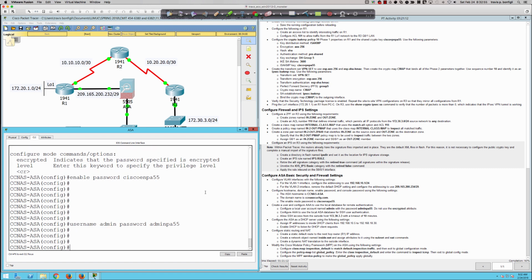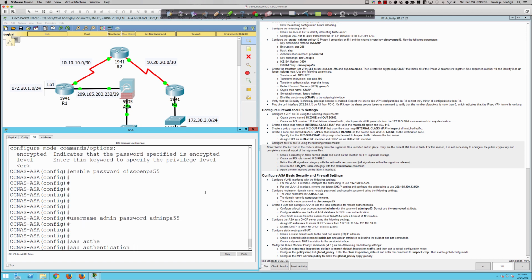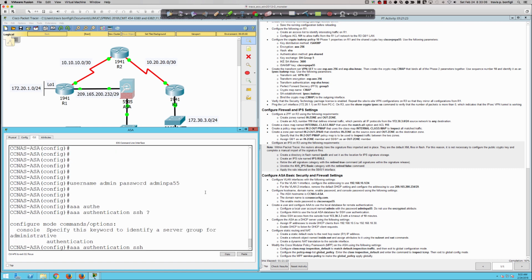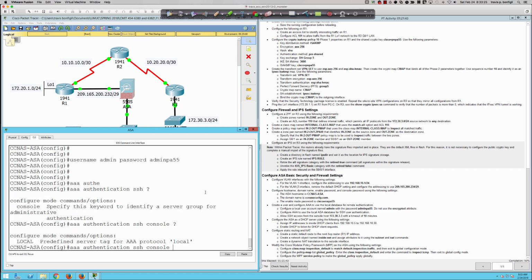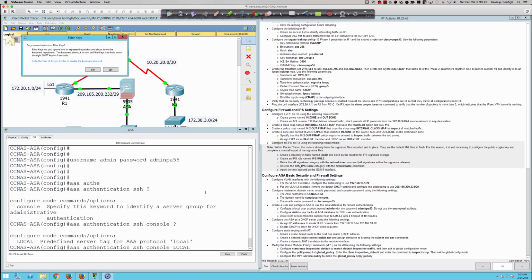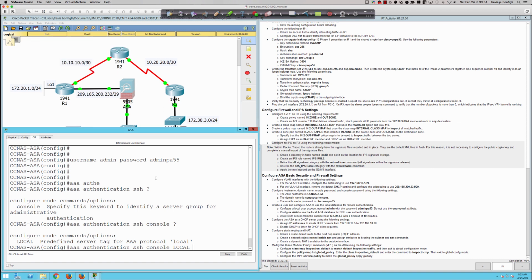Configure AAA to use the local ASA database for SSH authentication. Now remember, it's a little bit different here than on IOS. So we're going to say AAA authentication SSH, and here's where you get this console word. Remember, this is not talking about the console port on the firewall, right? So SSH console, it's basically saying how do you want to do the authentication, right? And what we're going to say is we want to use the local, right? And I'm sorry. Oh, whoops. No, I don't want to do that. And please tell me. Okay, good.